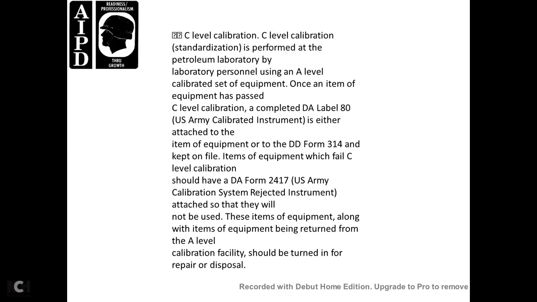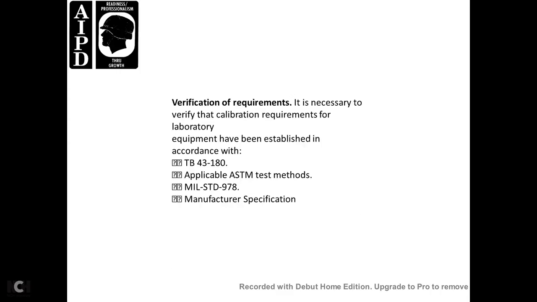Army calibration system rejected instruments are attached so that they will not be used. The equipment being returned to the A-level calibration facility should be turned in for repair or disposal. Verification requirements: it is necessary to verify the calibration requirements for the laboratory equipment that have been established in accordance with Technical Bulletin 43-180, the applicable ASTM test methods, Military Standard 978, and manufacturer specifications.